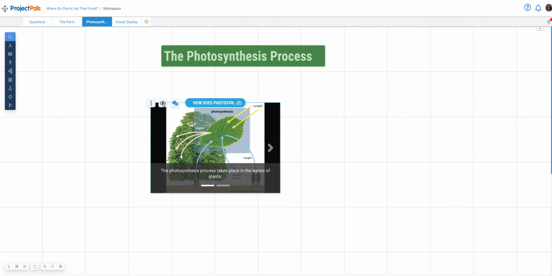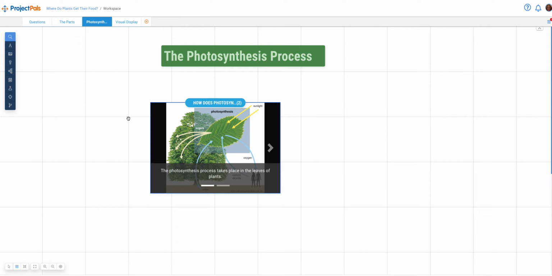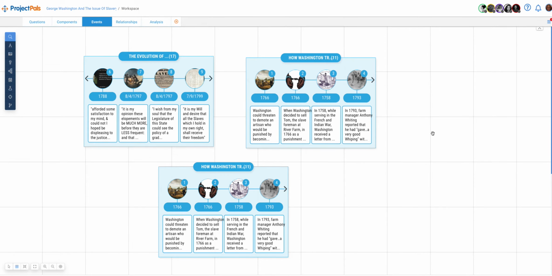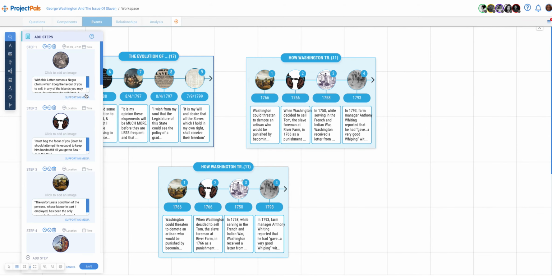Next view would be the Google Maps view. In this case, it's probably not so relevant, but if we are looking at a project about a subject in history, something like George Washington and the issue of slavery, then you have a few more options that you can add into the event box. When you edit this, you actually have the options here. There is a field that says time. You can type in dates here, and then those dates will display here. When you present them, they will display here.